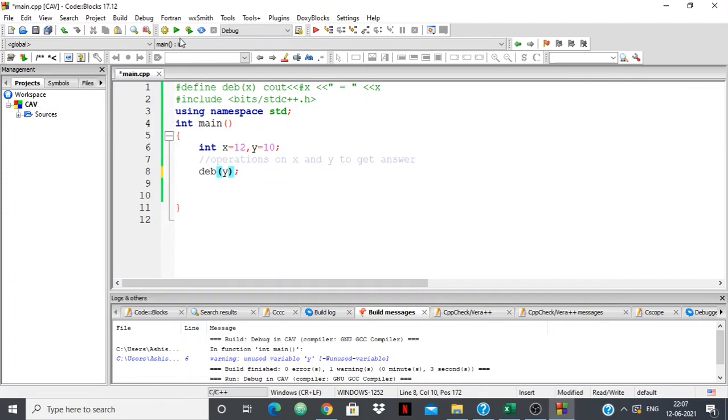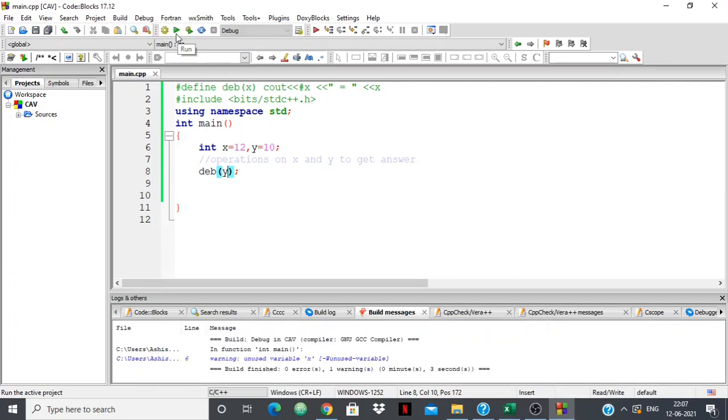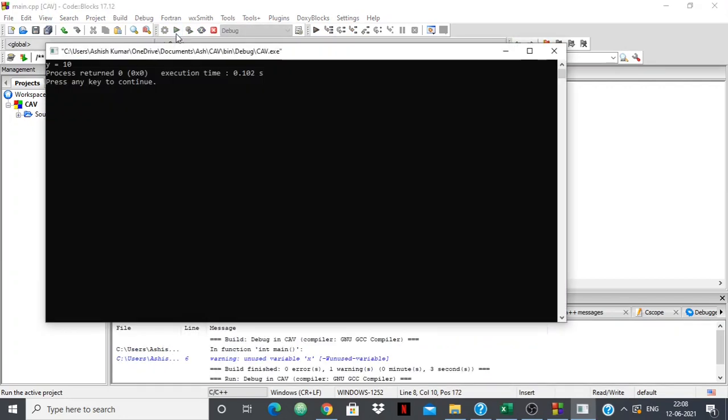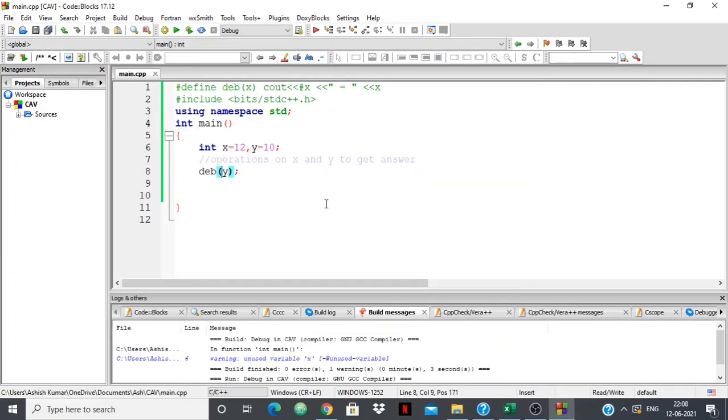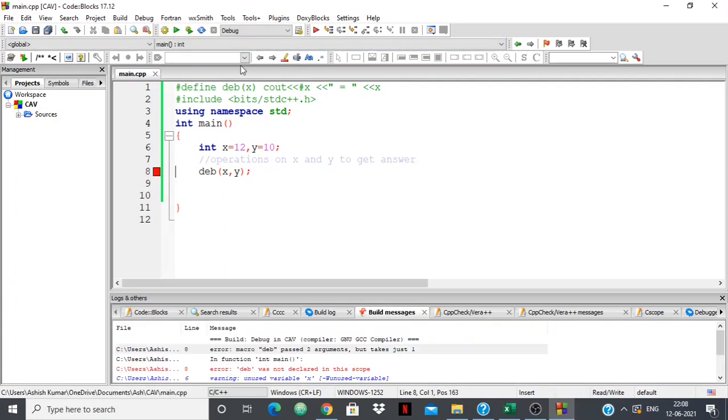So suppose I want debug of y, right? Then what it's going to give me is the value of y at that point. Now, we can make this a little better because you can see that I can debug x, I can debug y, but I cannot print the value of x and y together, right? So if I do x and y together, what is it showing? It's showing me an error. Why? Because it's only taking one input.